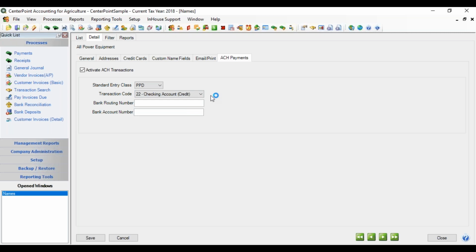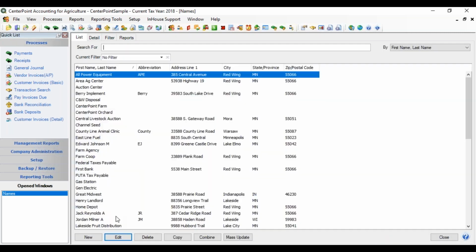After we make our option of which transaction code, then we need to fill in the bank routing number. The bank routing number will be a 9-digit number. It's the first 8 digits, and the 9th digit is a check number that allows CenterPoint to validate that it is a valid ABA number. And then the bank account number for this particular vendor's bank account.